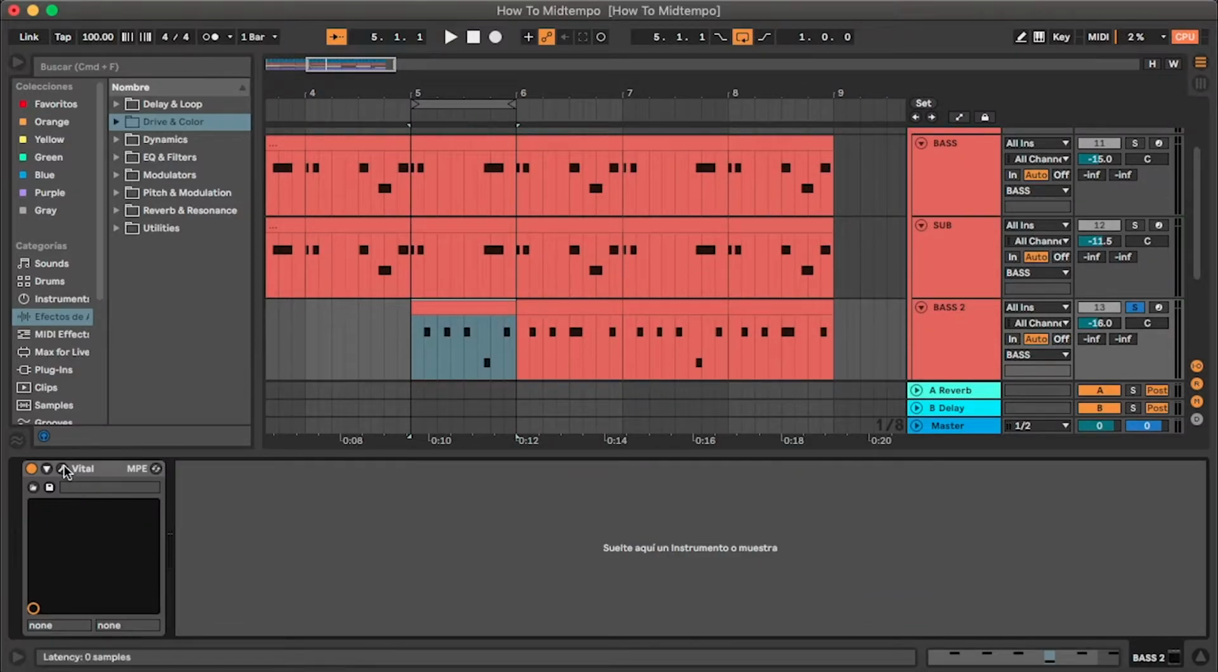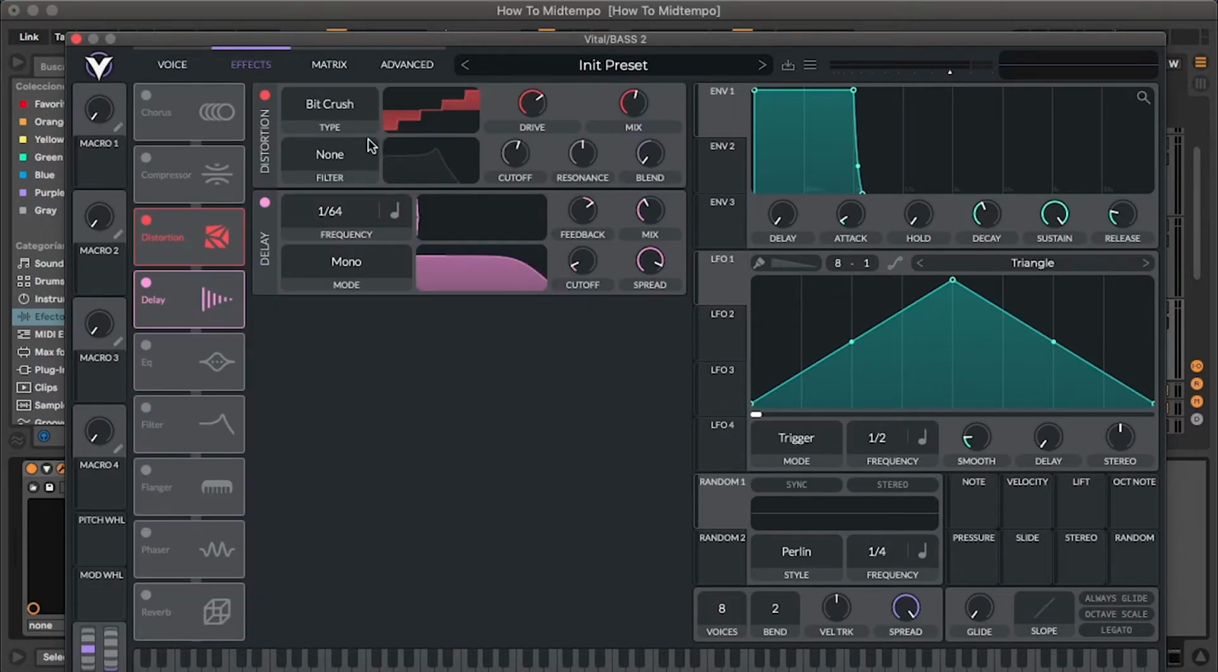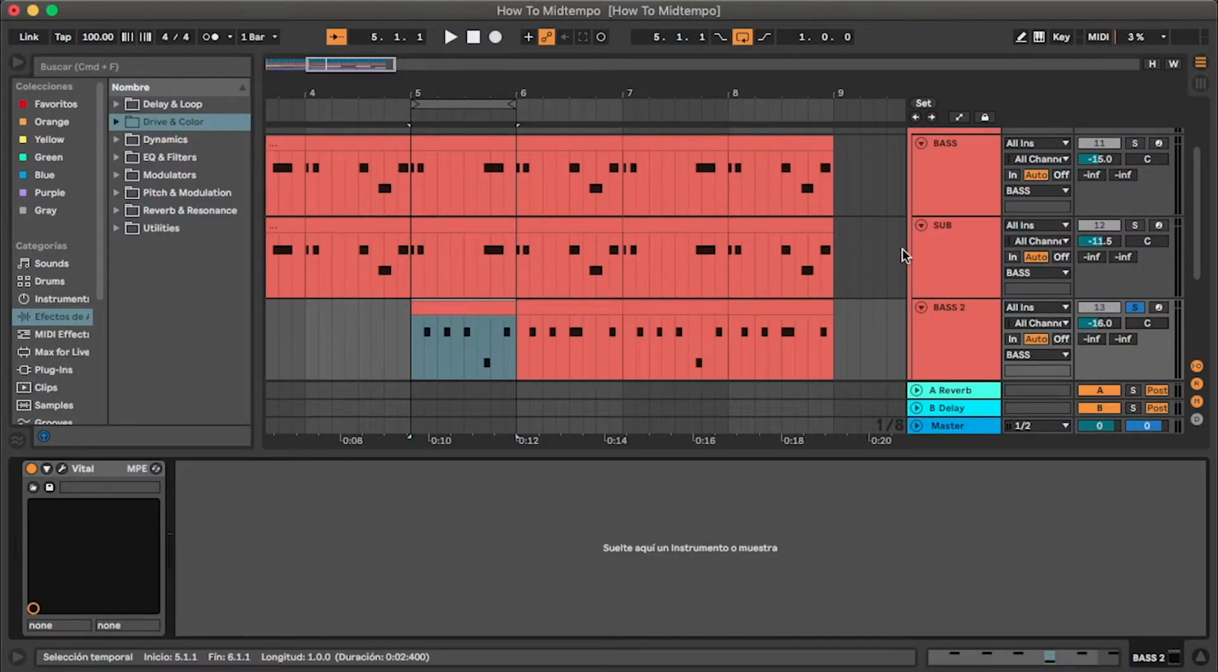So this bass was made with Vital, the free alternative to Serum. It's just two basic lines, this one and this one, the classic vein. In the effects I just add distortion and a little delay to make it more unique. That's the result, and this is how it sounded with the rest of the basses.